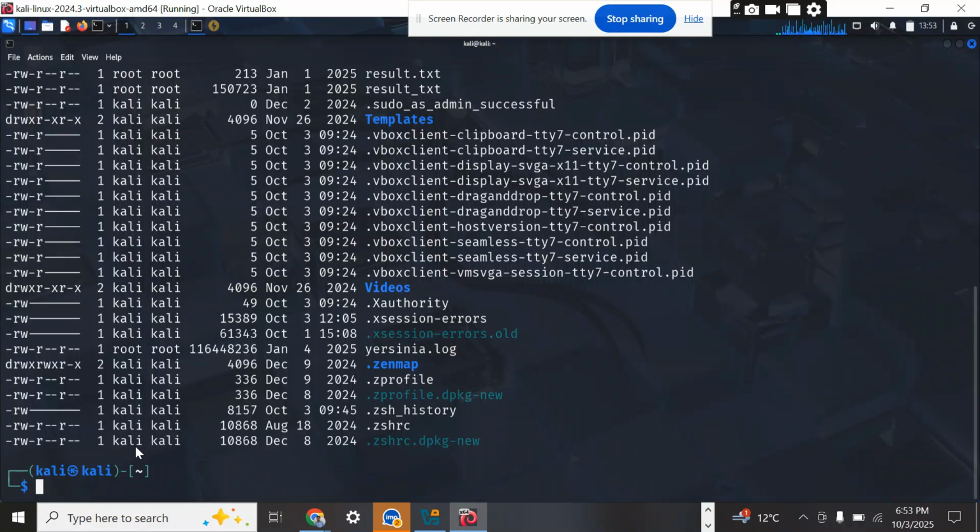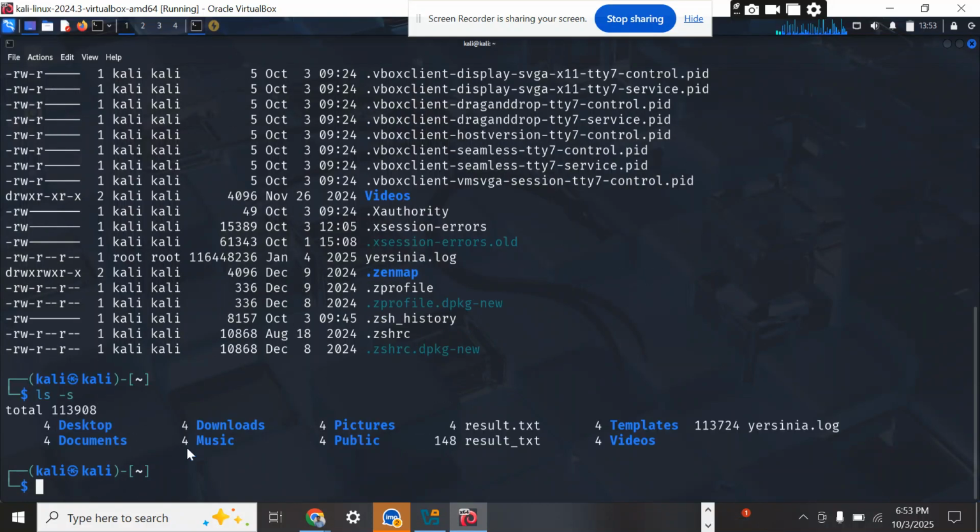But if I want to see how much space all my folders are using now, I can do that: ls s. It is showing me that size, which I already explained. And then if I write ls and a, what will it show now?